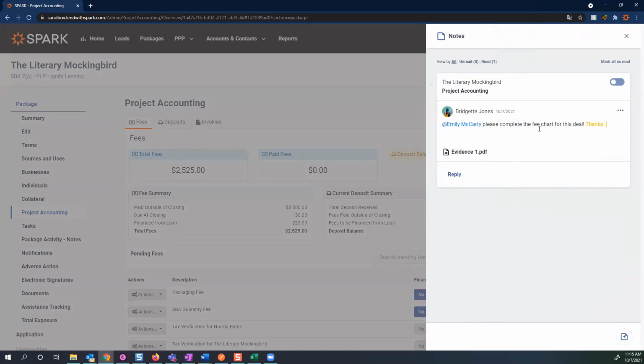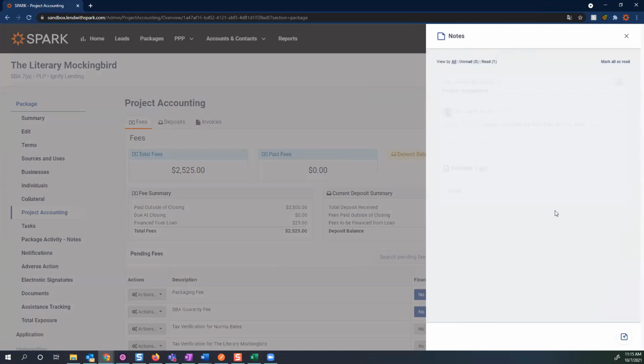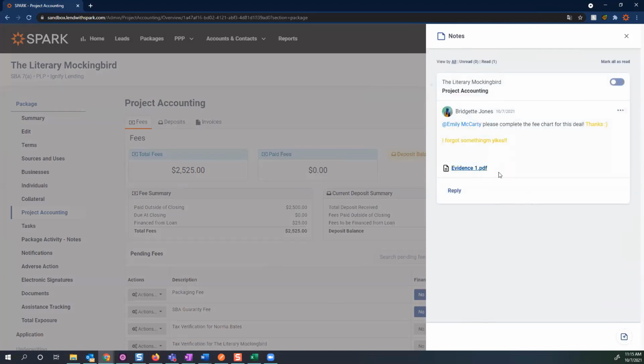However, once it's created, we also have the ability to edit the note. You say, oh man, I forgot something. Yikes. I can include that and then send it back. Hopefully it's a little more pertinent than just that information. And then I also have the ability to archive an individual note that's been included.